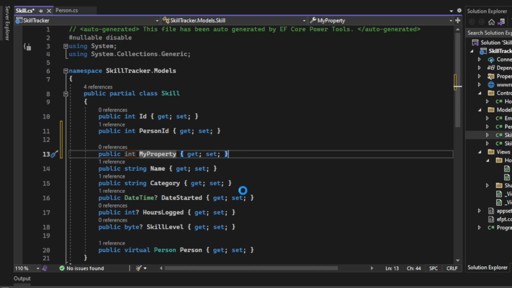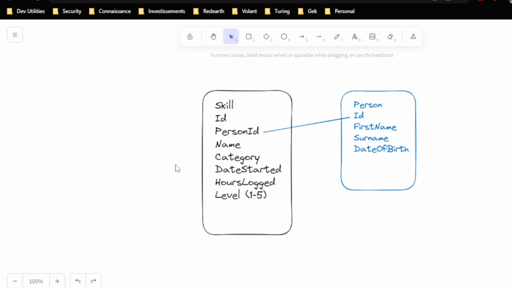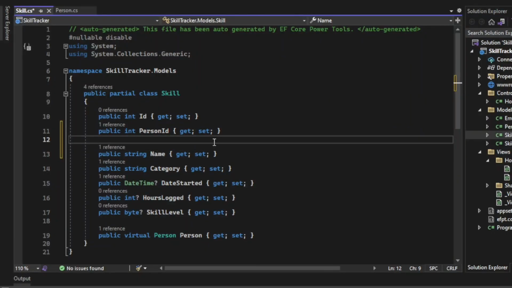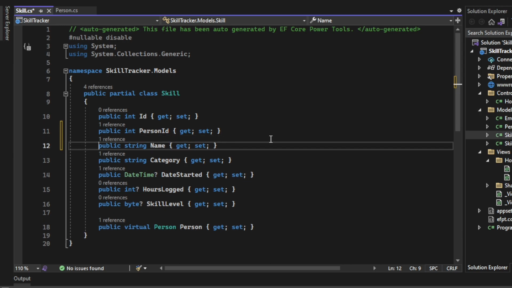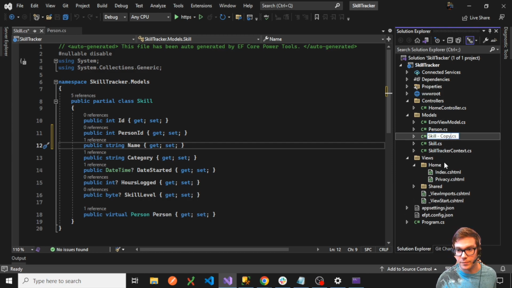So a partial class is exactly what it sounds like. You can have multiple files that list the same partial class, and the compiler will just concatenate them and make it all one file. So in other words, if we wanted to extend this skill class here, what we could do, and this is probably the quickest way to do it, is I'm going to copy that. I'm going to click on the models folder and paste it. And we can see it's created a skill copy.